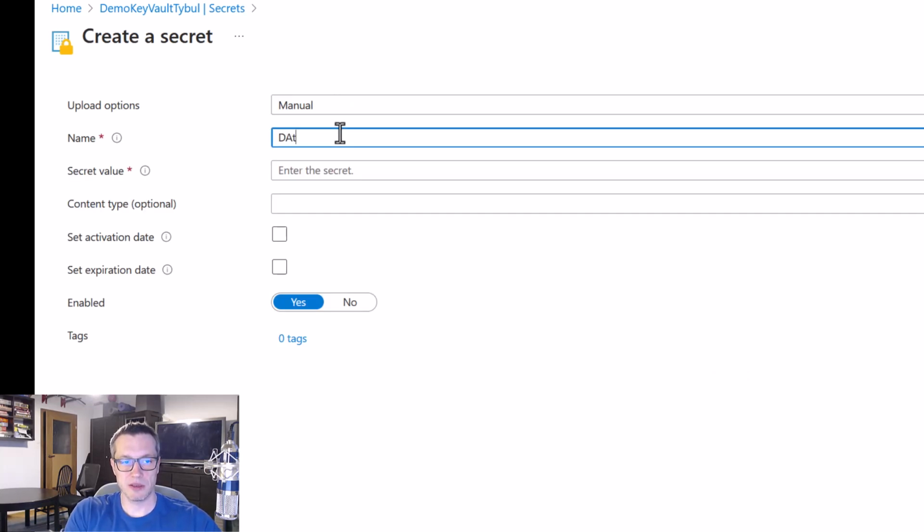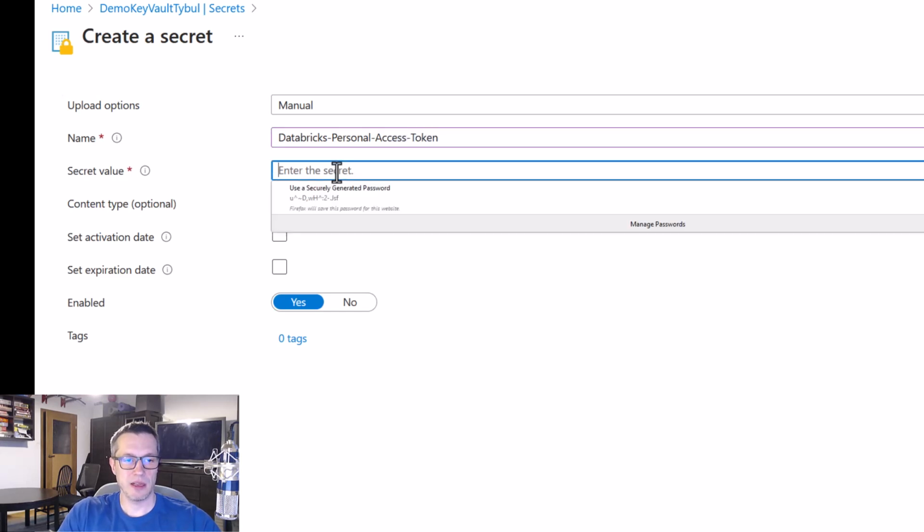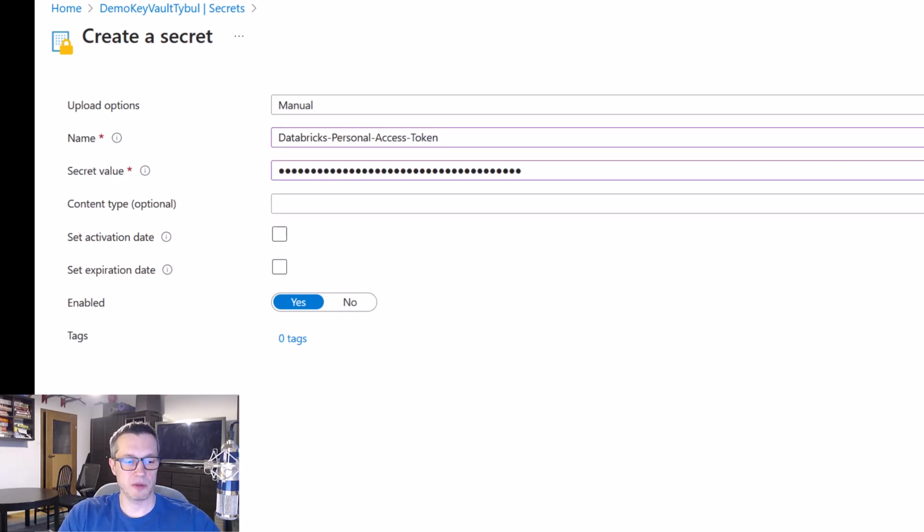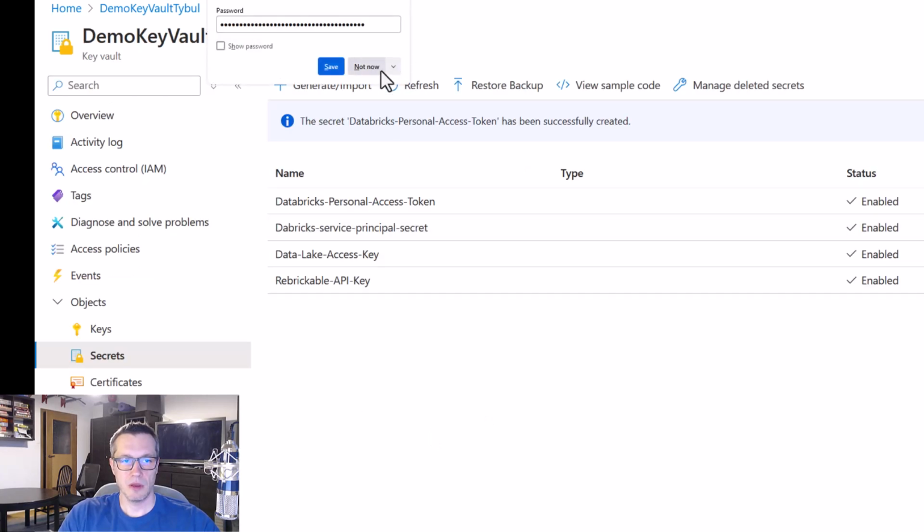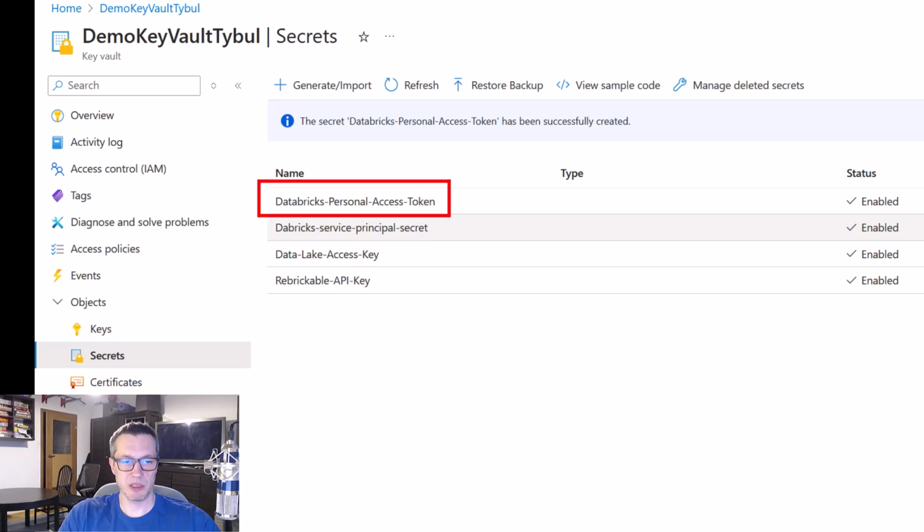So let me call it Databricks personal access token. And let me paste the value from the clipboard. All right, so we have new secret created, this Databricks personal access token. And then I will reference it from my linked service definition.